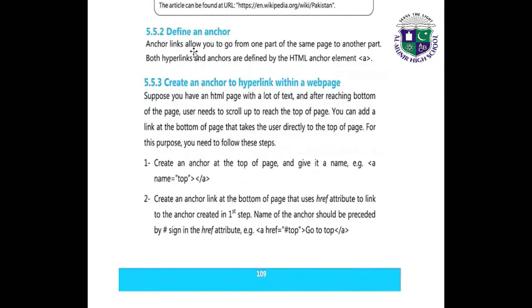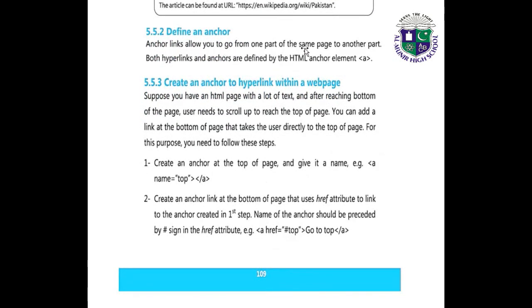Define an anchor. Anchor links allow you to go from one part of the same page to another part. Both hyperlinks and anchors are defined by the HTML anchor element, small a. Create an anchor to hyperlink within a web page.